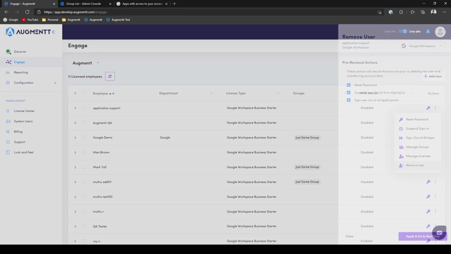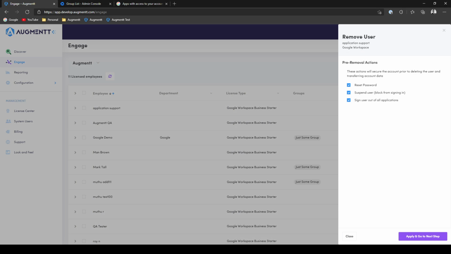And then remove user is a full featured workflow. So this is following best practice for MSPs. So typically when a user is being removed, sometimes it's due to a person getting fired. Sometimes it's simply because they're leaving, and regardless, we typically want to safeguard the account. So they'll reset the password, suspend the user, sign out of all the applications. We actually apply this and then send them to the next step. So this gets actioned immediately. So it's being actioned now on the back end.